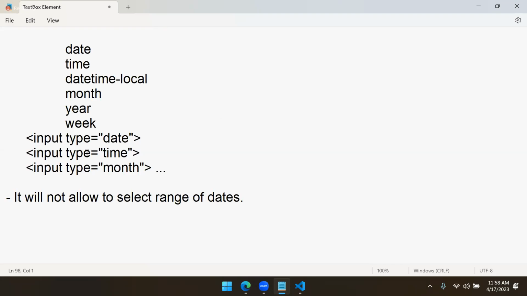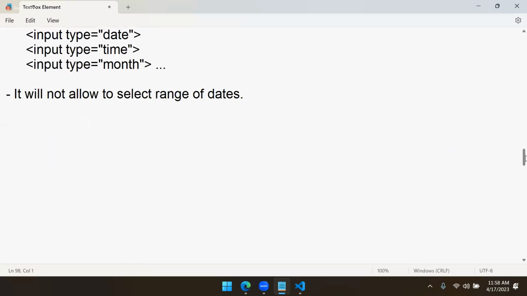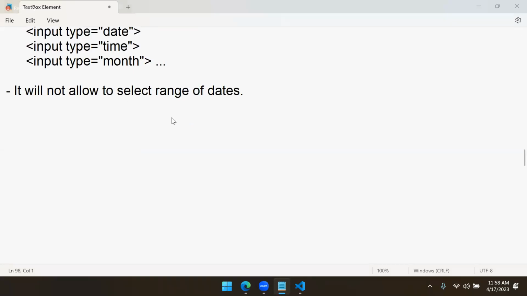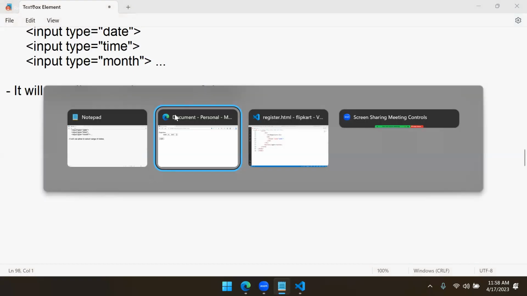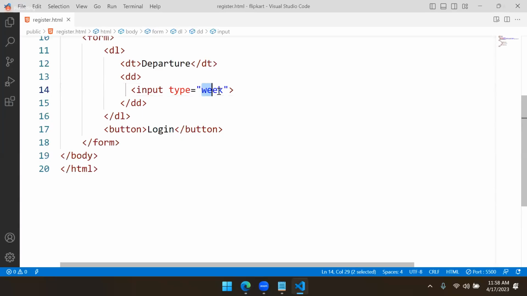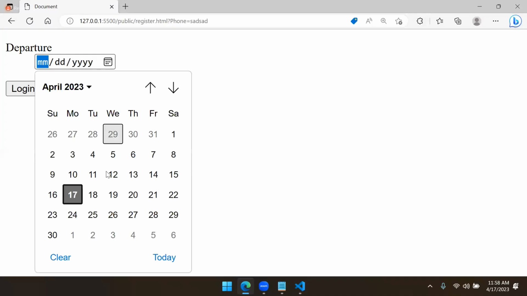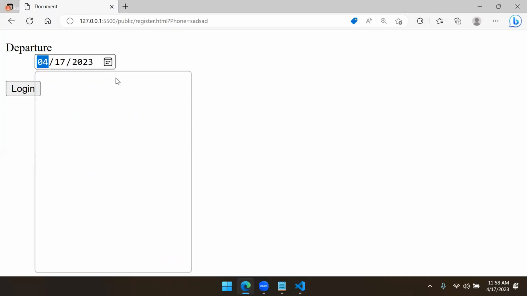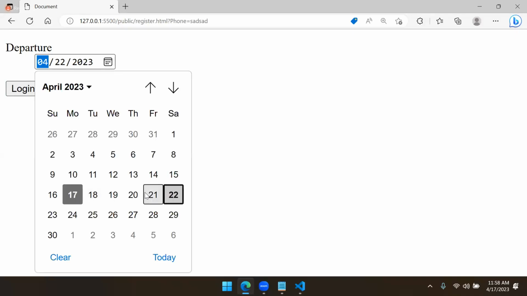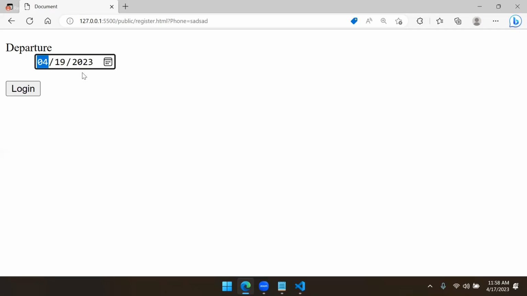So this HTML calendar will not allow you to select a range. Suppose I am defining here type as date, and I want to select some 17 to 22. I click on that, it will not work. You can select only one date. It is not available to select a range, only one.